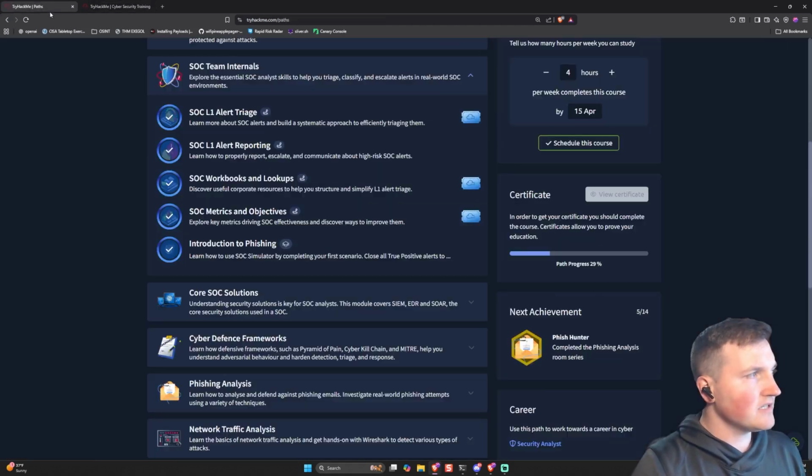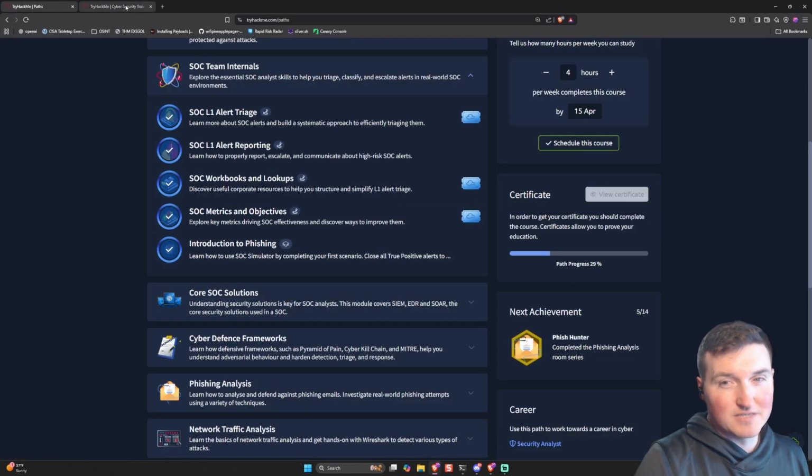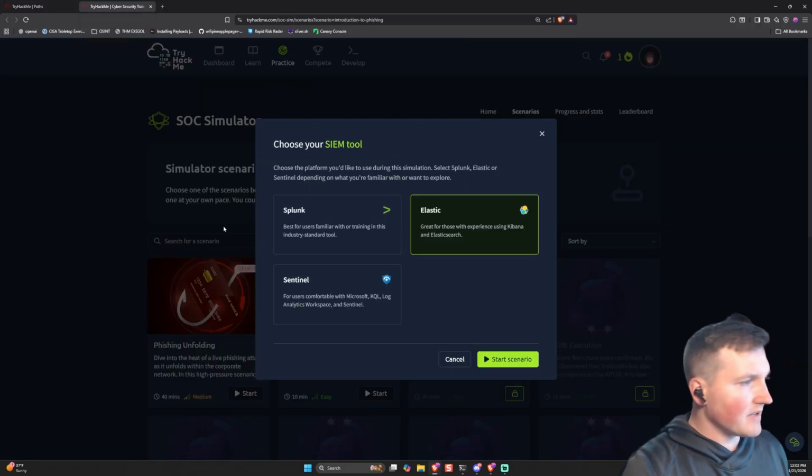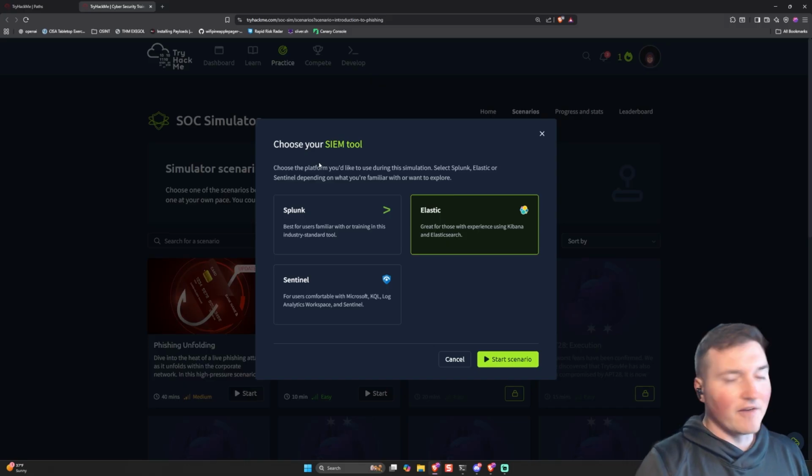So I went to start it, right? And it's the actual phishing simulation in the SOC simulator. One thing they've added since then is you notice it says choose your sim tool. I really like this option because if you're familiar with Splunk, Sentinel, whatever, you have that option.